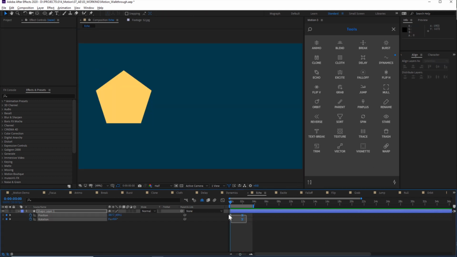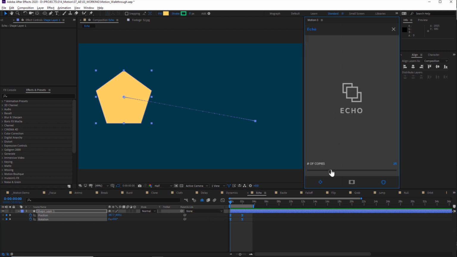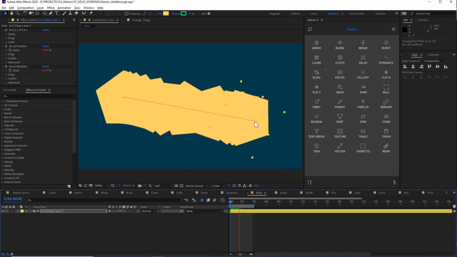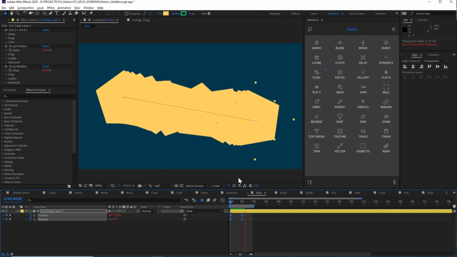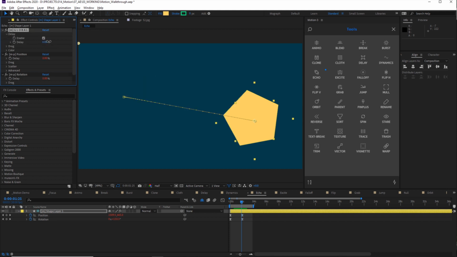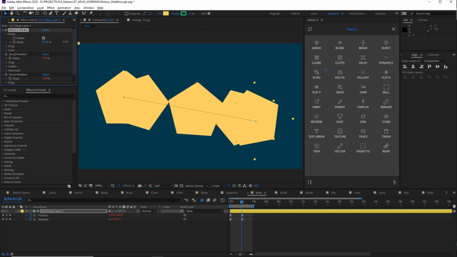Echo is probably going to be self-explanatory, but we can add an echo with a number of copies. So let's say we want to add 31 copies to this. So now when this animates, you can see it's adding 31 repeated shapes to this. But the cool thing is we have a lot of control, like everything else in this. We can add a delay to this. We can choose how much we want to delay this.